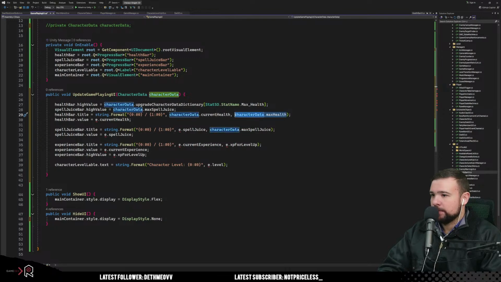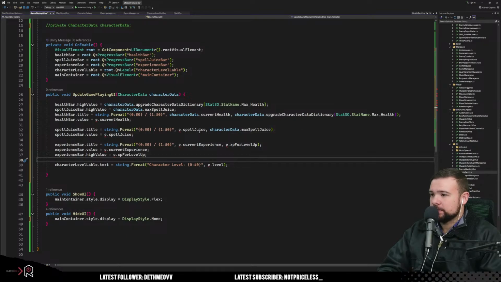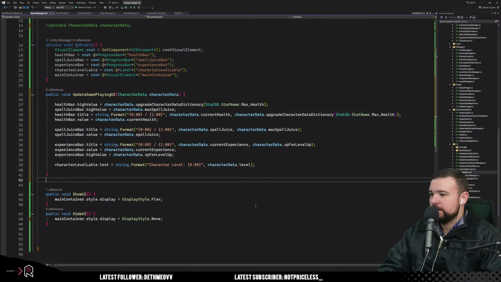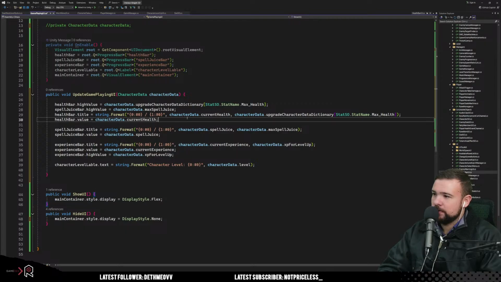So we get our max health like that. And our max spell juice would work the same, and our character data dot spell juice would work the same. Current experience, XP for level up. So all of this stuff is exactly the same. We're just taking it from our character data instead.